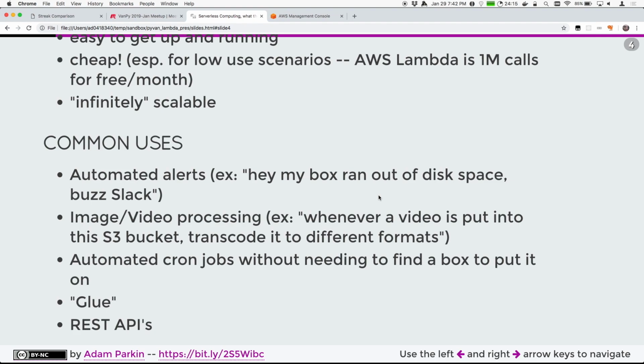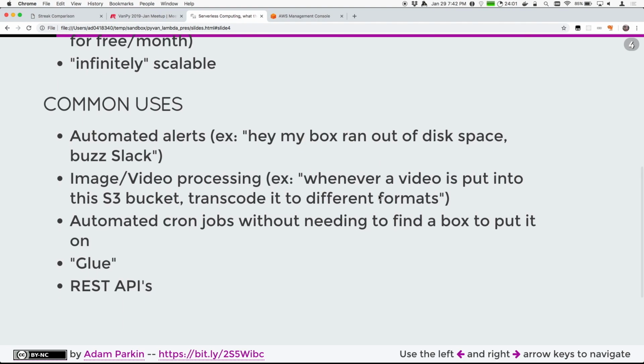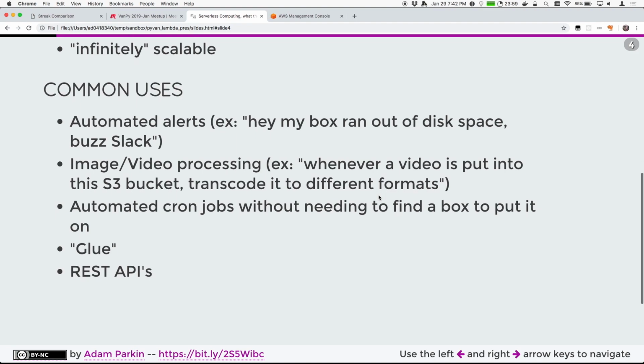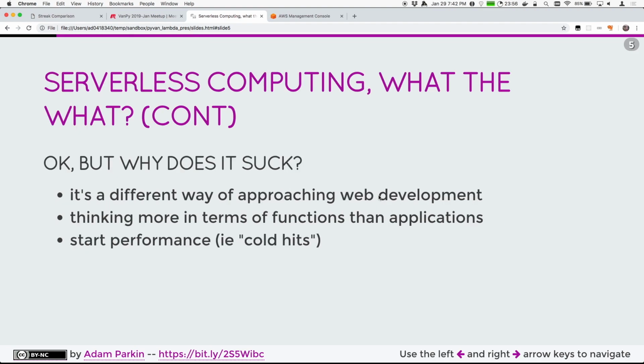So it can be very good for data processing tasks. Imagine you want to take a video and transcode it to a bunch of different formats. Every time a video is uploaded to an S3 bucket, you can have a Lambda that runs every time a file is uploaded, etc. Various other tasks. I don't want to spend a ton of time on this because this is a Python meetup. We're going to do something that's kind of like a REST API, but moving right along in the interest of time. So why does it suck?